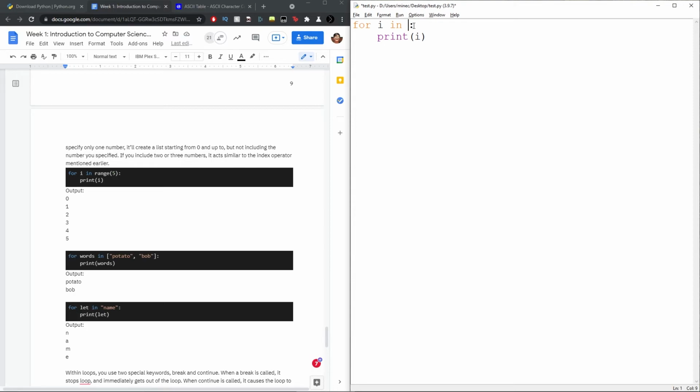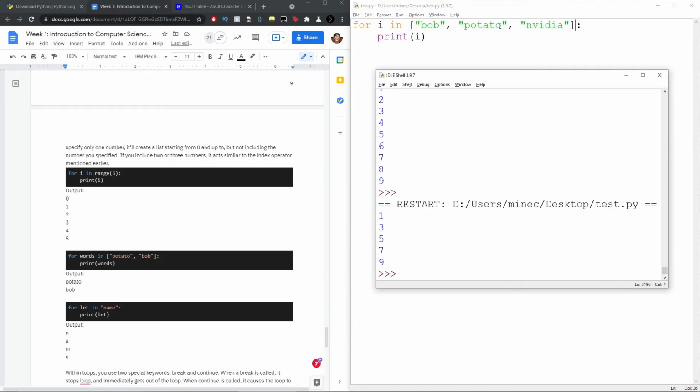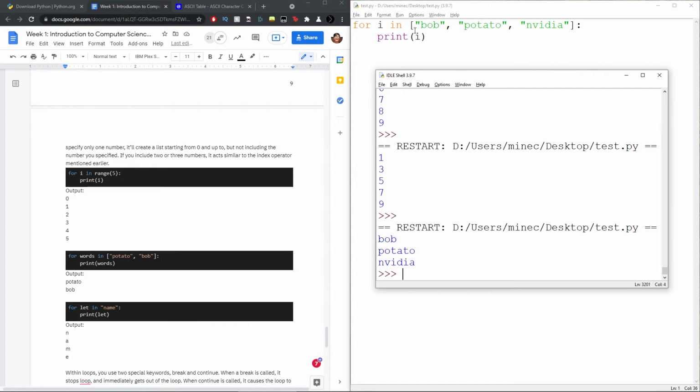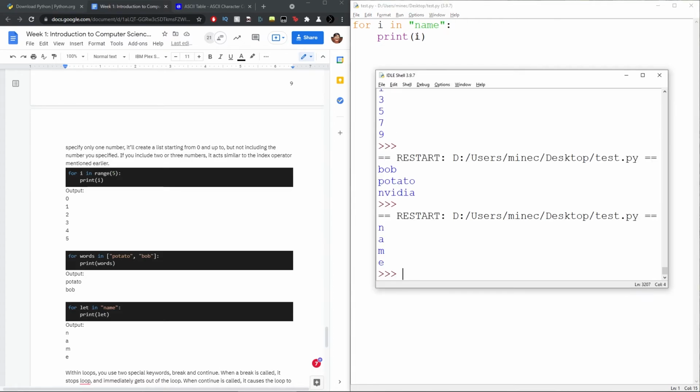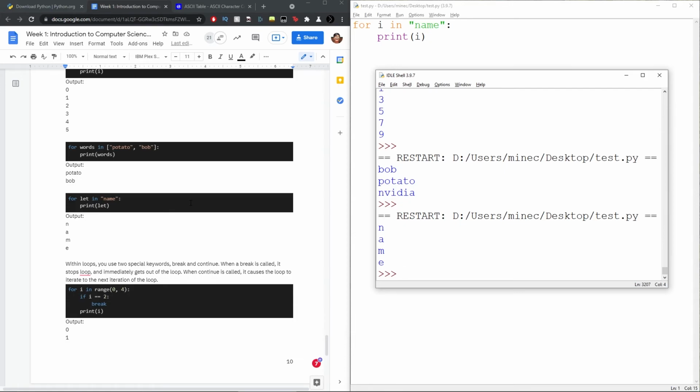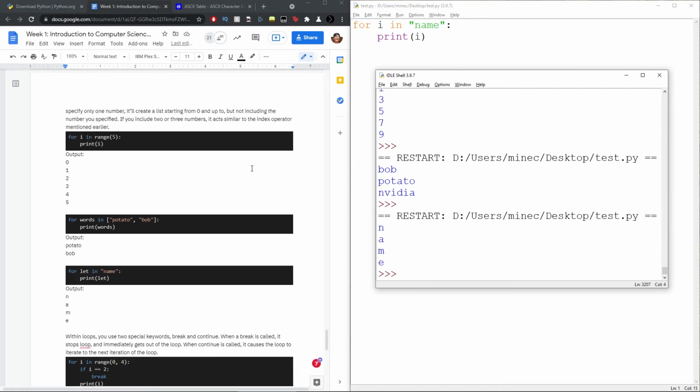Now I can also specify, instead of doing for i in range here, a list. So going back to the list, let's say I put Bob, potato, NVIDIA, or what have you, and I save it, and now it goes through each item in this list, starting from the beginning to the end. I can also specify a string, and it goes through each character of the string. So it goes through name, it goes through every letter, which is N-A-M-E, and prints it out. Does that make sense to you guys with for loops? If someone has questions, we'll proceed further.